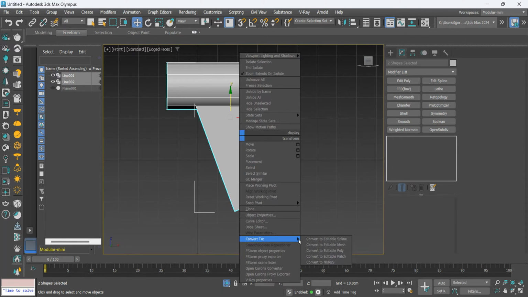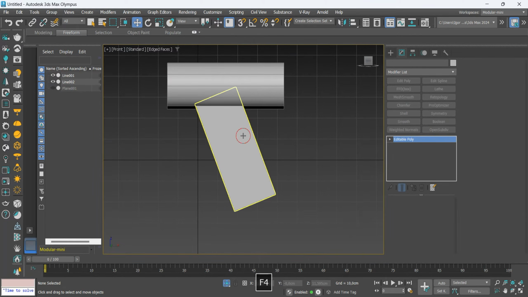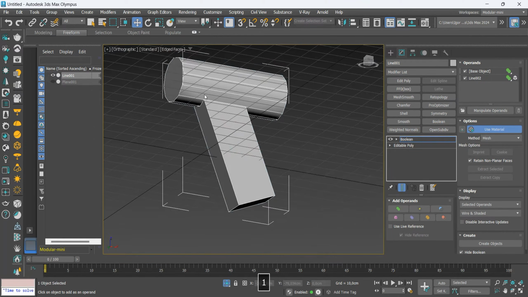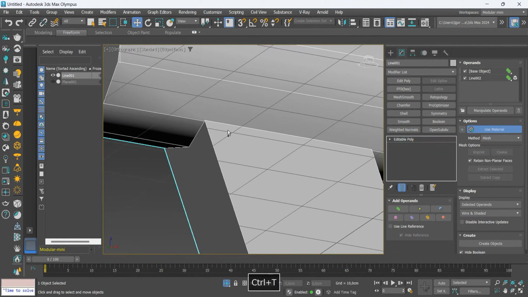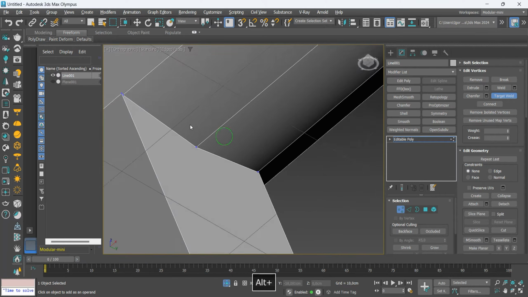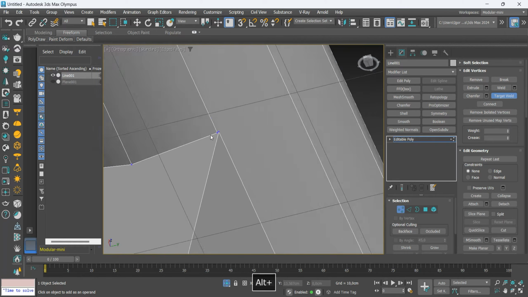We convert it to editable poly, and with Boolean in the option to join objects, we'll select the cylinder to join the objects. Here, we see that the vertices are separated. We use target weld to weld the vertices.